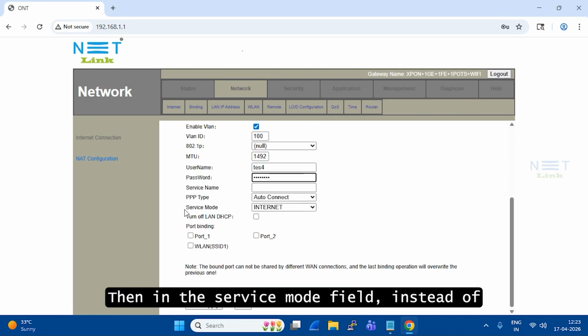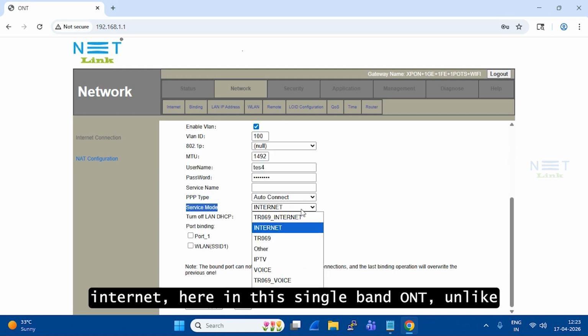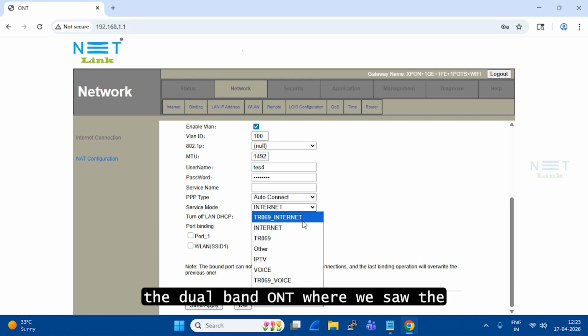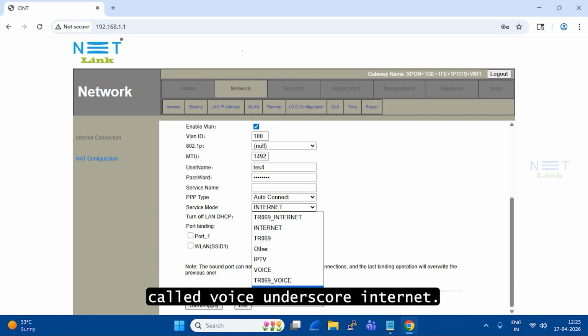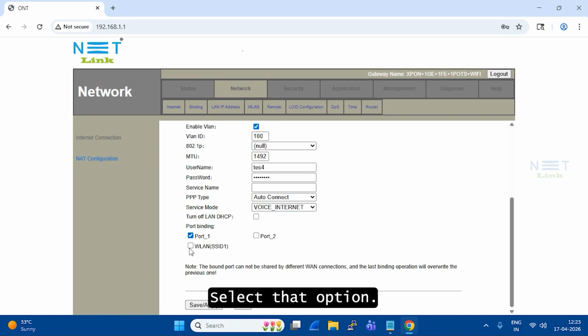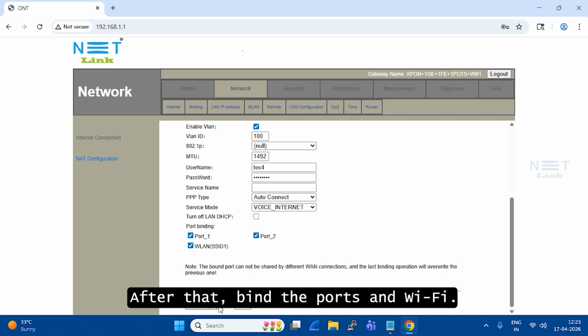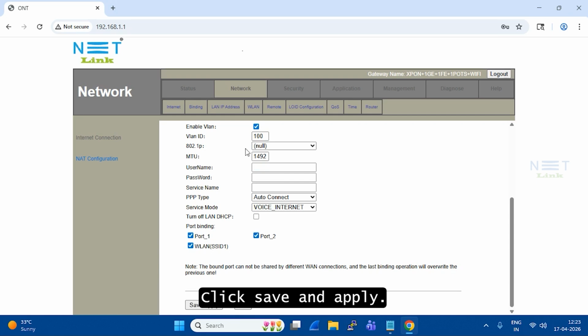Then in the service mode field, instead of internet, here in this single band ONT, unlike the dual band ONT where we saw the VoIP option, we need to select the option called voice_internet. Select that option. After that, bind the ports and Wi-Fi. Click Save and Apply.